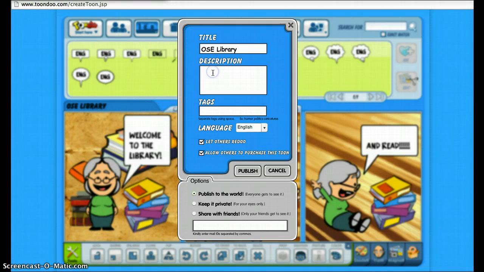Description is going to be, welcome to the library. Tags, you can use different tags if you want to. I would prefer not to let others redo it, and if people want to buy this, sure, but I think that's kind of crazy. For right now, I'm going to keep it private, and only my friends get to see it, maybe. Share with friends.